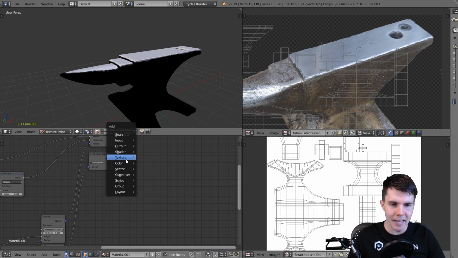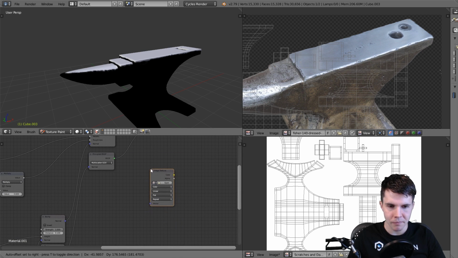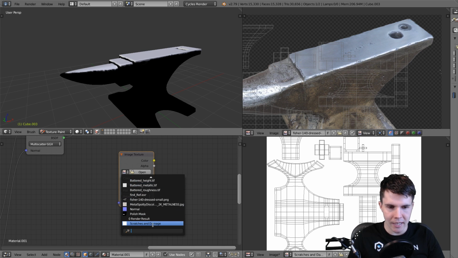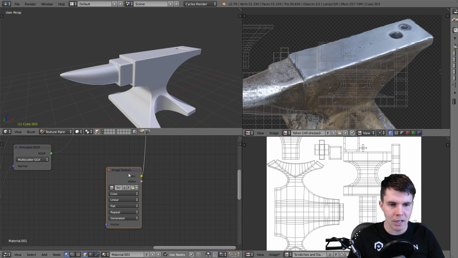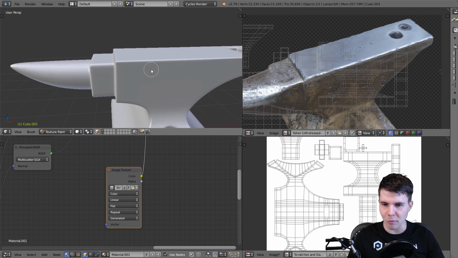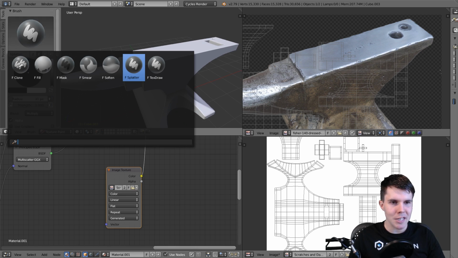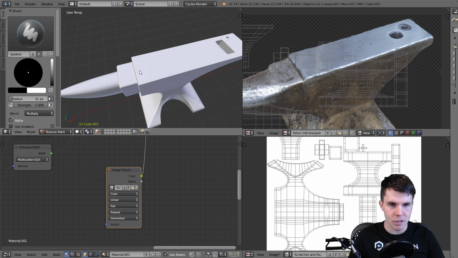So I need to add in another image texture node. Don't connect it to anything yet. We're just going to select scratches and damage, and then Control-Shift-Click on it, and we're now viewing it. Wonderful. So, in the last video, we made a splatter brush, which looks like this.